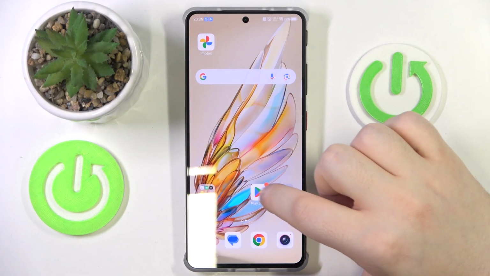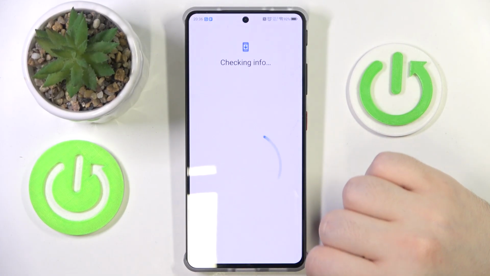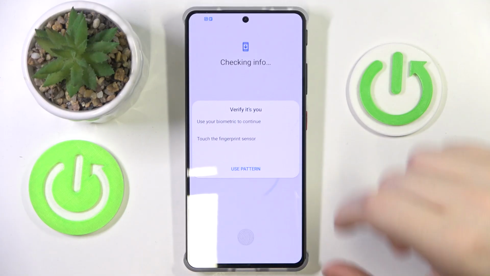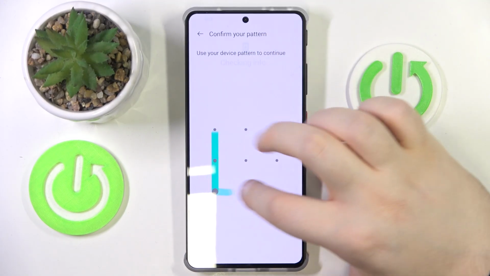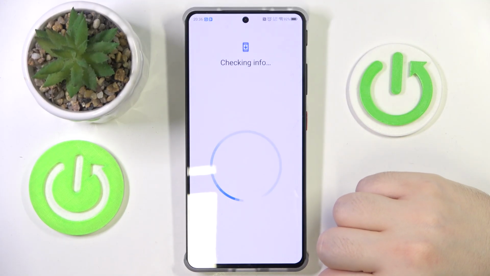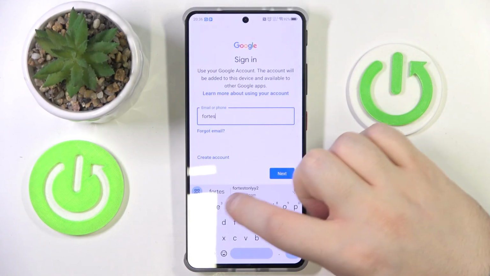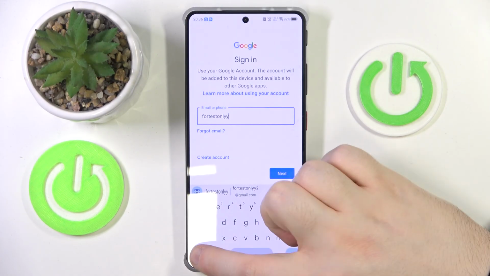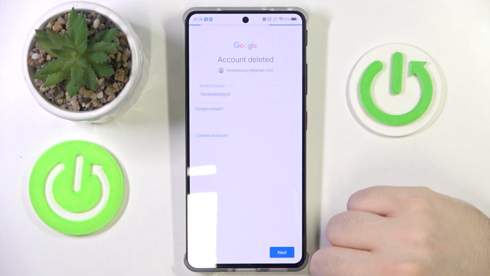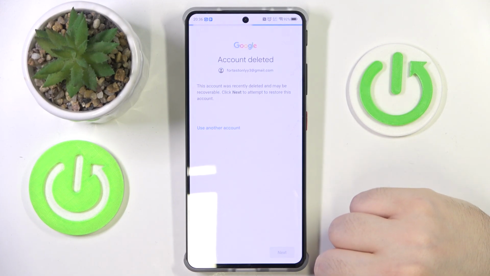And now let's open, for example, Google Play Store or another app that requires you to sign in, and then click Sign in. Now click Use Pattern and here you have to enter your lock screen pattern. And now you have to enter your email address. Then click Next. And as you can see, my account is deleted, and to recover it I have to click Next.